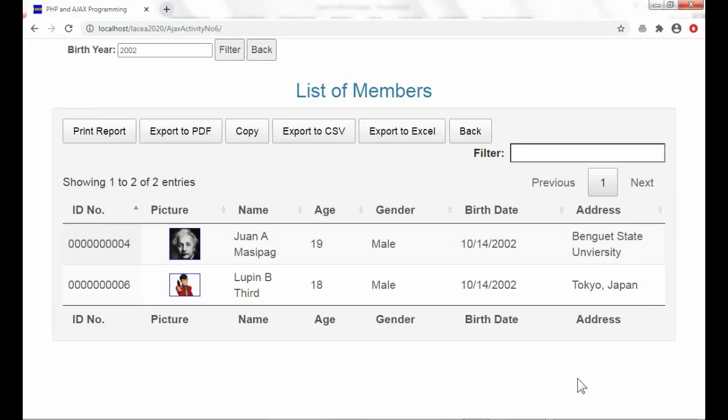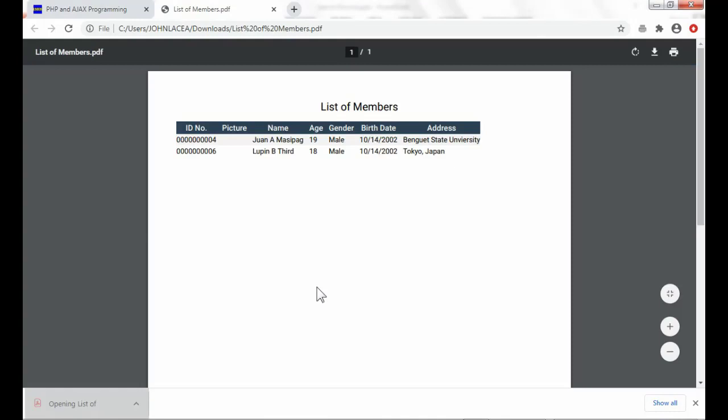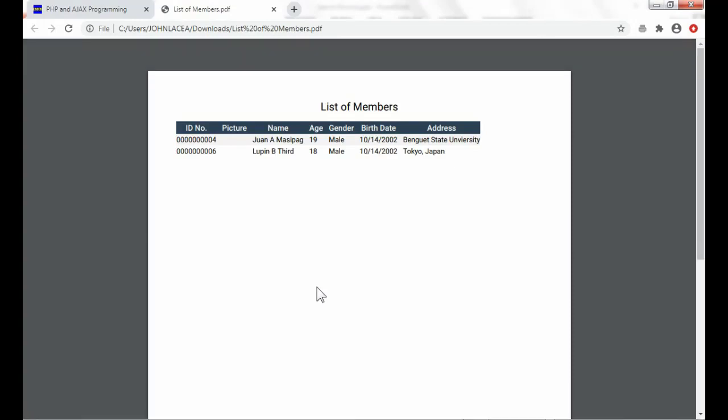Another, we can export the information to a PDF file by clicking the export to PDF. However, there is a limitation to what I made. It cannot export the image, but the text is exported and printed in this PDF document.